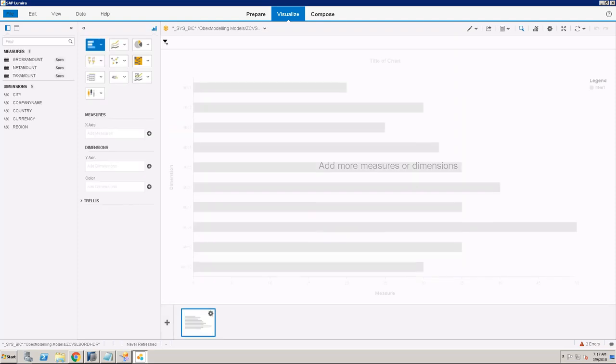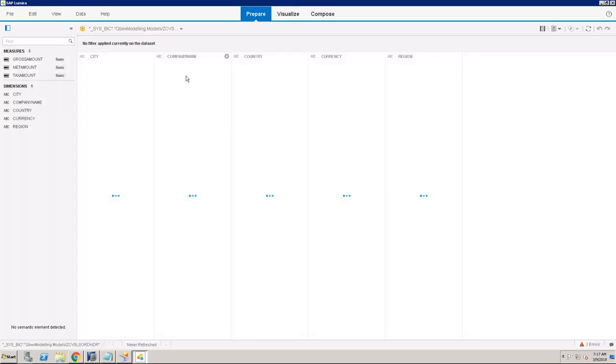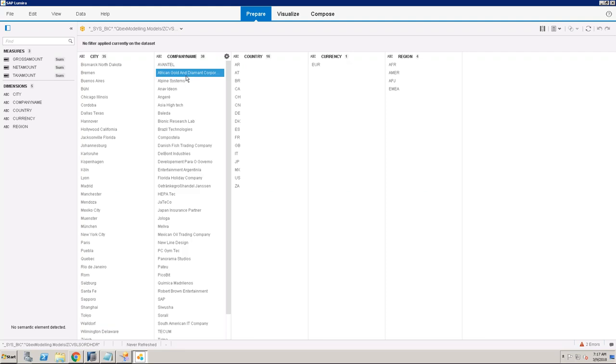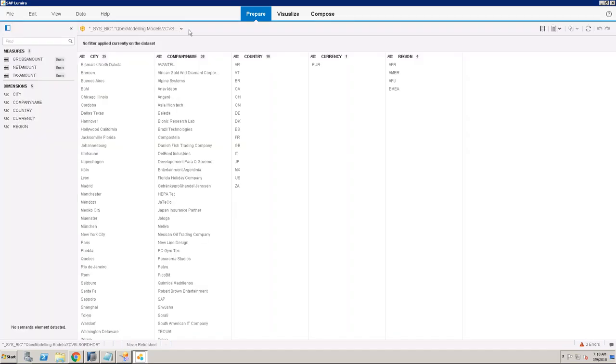Okay. Now when you go to the prepare, you will basically be able to see the data set here. It is read from the view. So it is actually showing the fact view. I can just say this view. Okay. So this is world version. Fine. Now I get to see the different cities, company name, country.